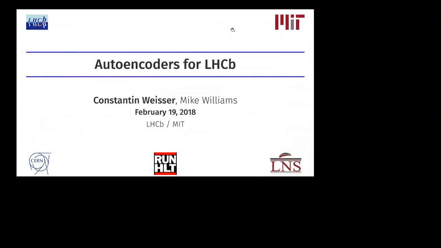All right. Okay. So I'm going to be talking about autoencoders for LHCb, and unlike the previous talk, we're trying to compress on a particle level rather than the event level.